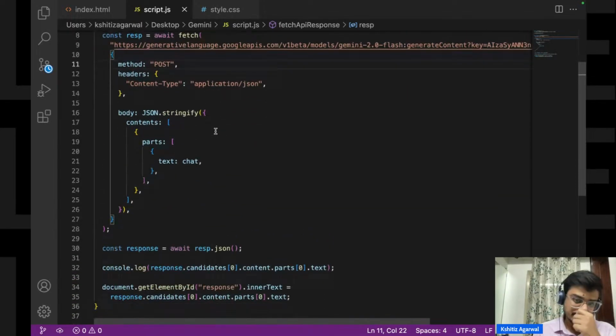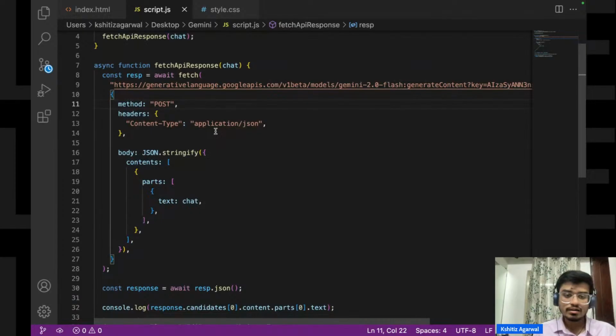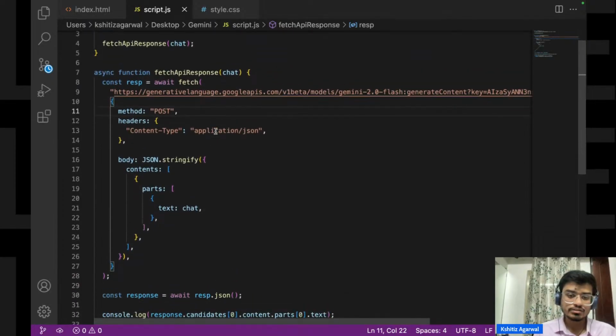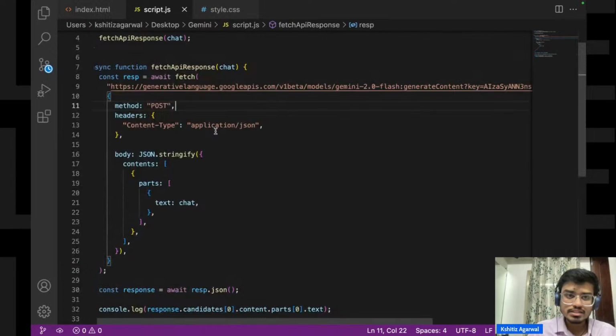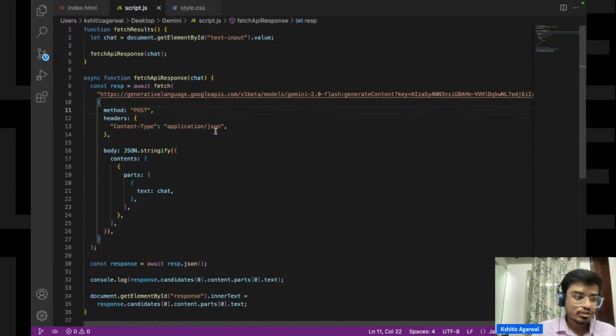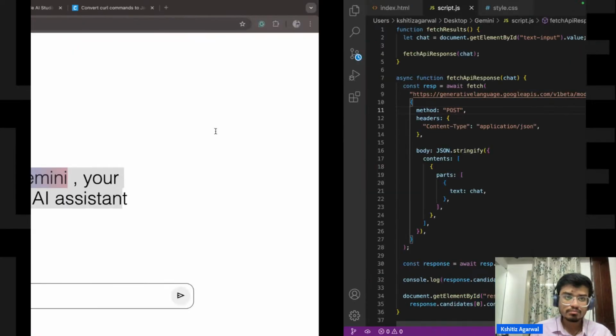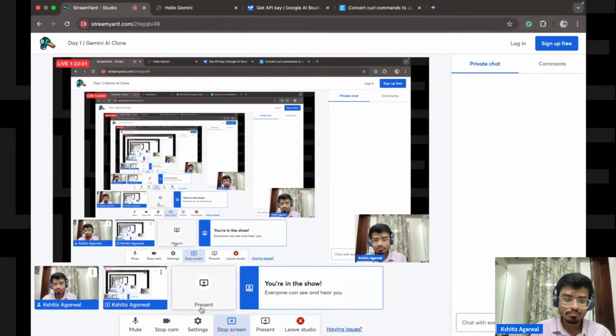You can just go through it and let me know if you face any challenges. I'm leaving the screen on this part. You can copy the code if you wish, or refer to my code if you wish. So please go ahead and do this. I'll stop sharing my screen.